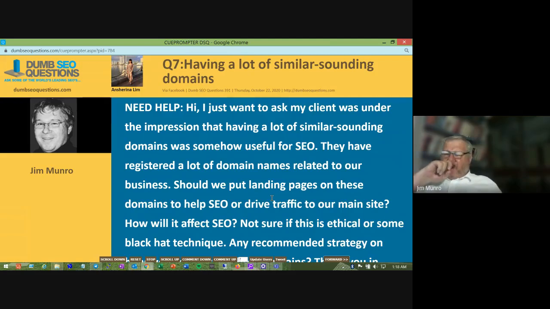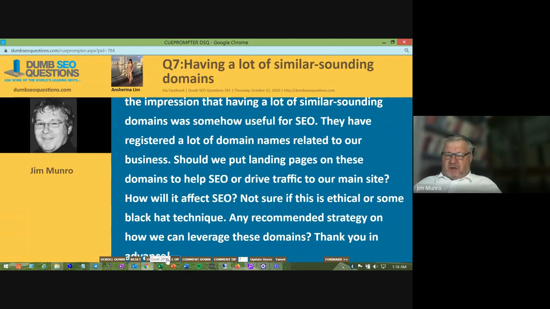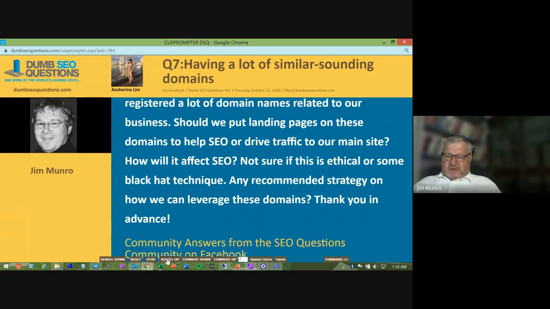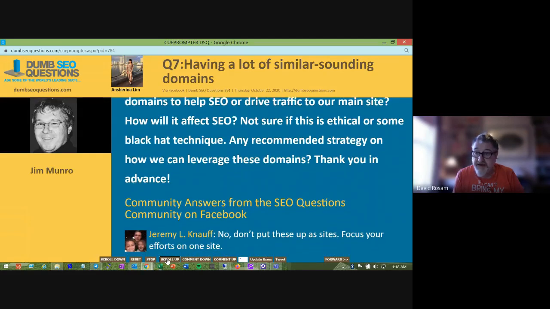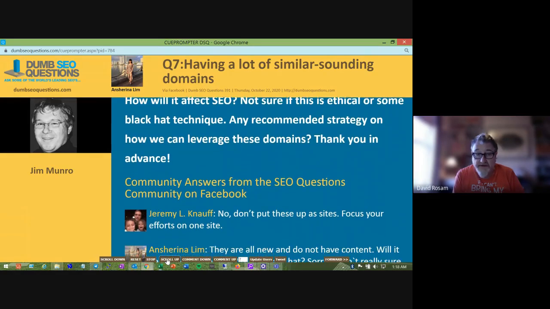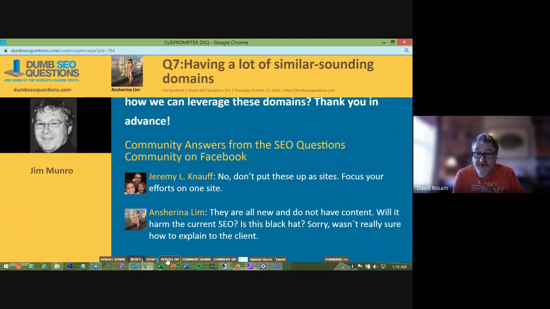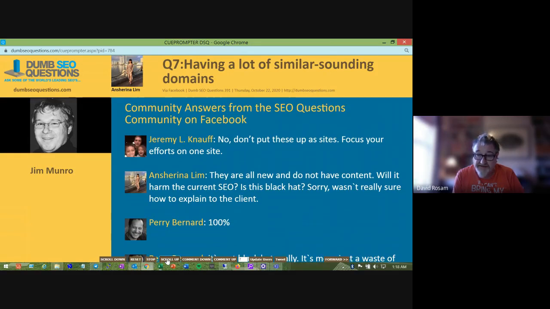How will it affect SEO? Not sure if this is ethical or some black hat technique. Any recommended strategy on how we can leverage these domains? Thank you in advance. This is a waste of time and money, I feel. Take your one site and put your effort and budget into it and carefully forget the others.